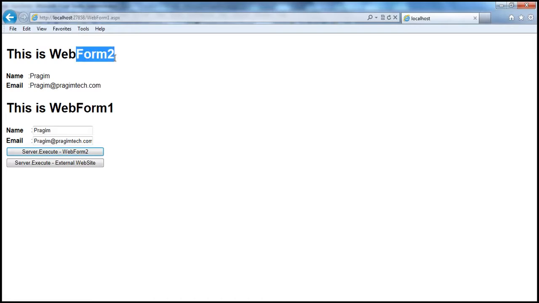Look at that. This is the primary difference between Server.Transfer and Server.Execute. Now we are still on WebForm1, but WebForm2's result is also shown here. And look at the URL. The URL is still WebForm1.